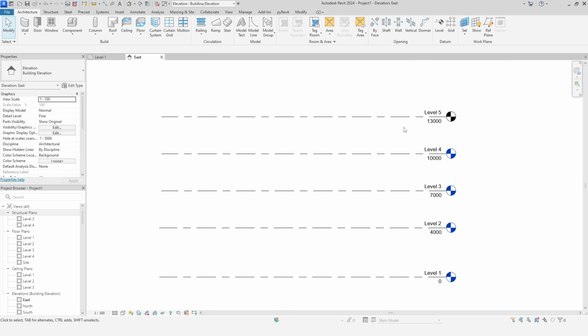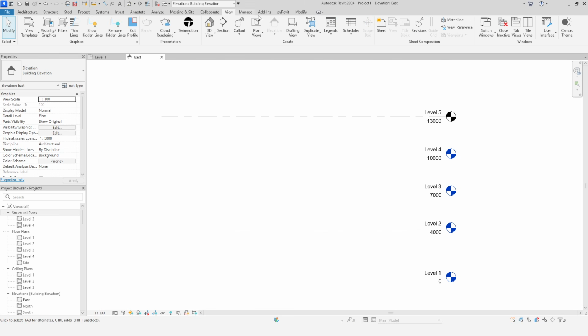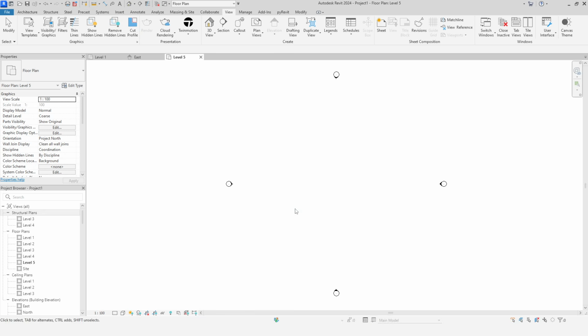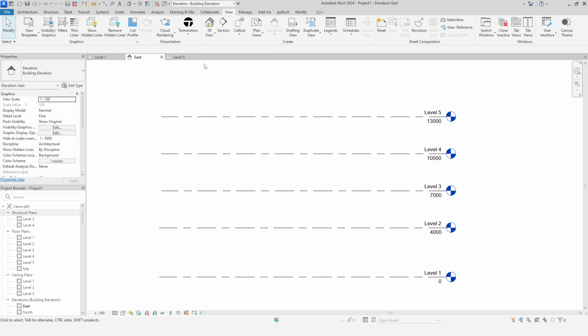If we later decide that we do want a plan view for this level, we go to View, then Plan Views. Here, we can choose between Floor Plan, Ceiling Plan, or Structural Plan. In this case, we select Floor Plan. We then select the level we want. In this case, the only available option is Level 5. Click OK, and a floor plan for Level 5 is created. We can also see that the level color has changed to blue.